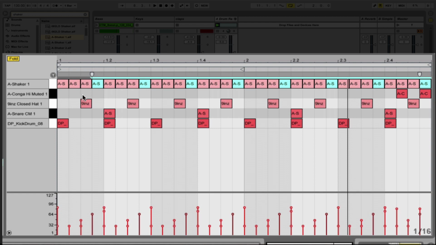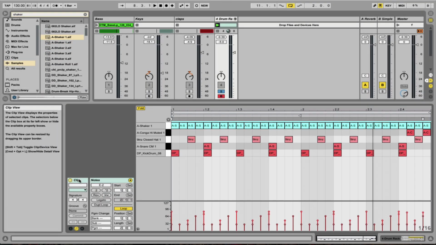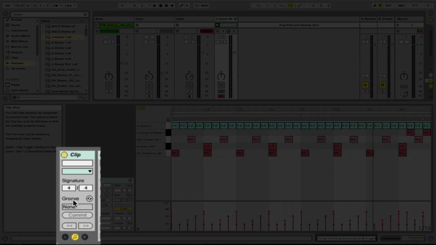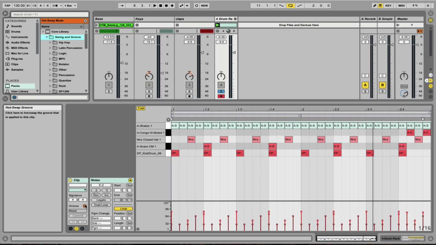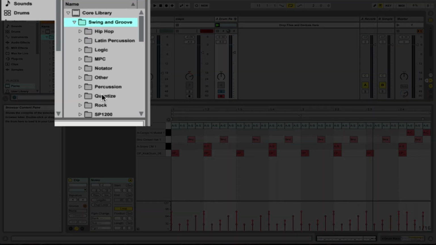Alright, so the second thing that we can do to make it sound a little bit more human is give it a bit of swing. So if I click on the note next to the sample, that highlights all of them. And then I'm going to show you something down here in the clip view, something called the groove pool. Okay, and this is where a selection of grooves is kept. So if we click on this little hot swap groove, this will open up the section of grooves that we want to try out.